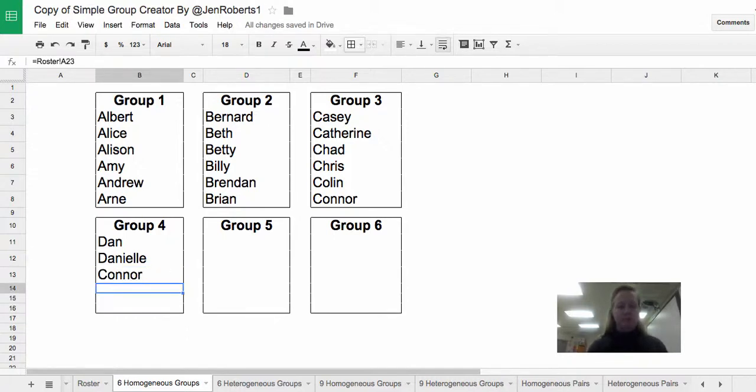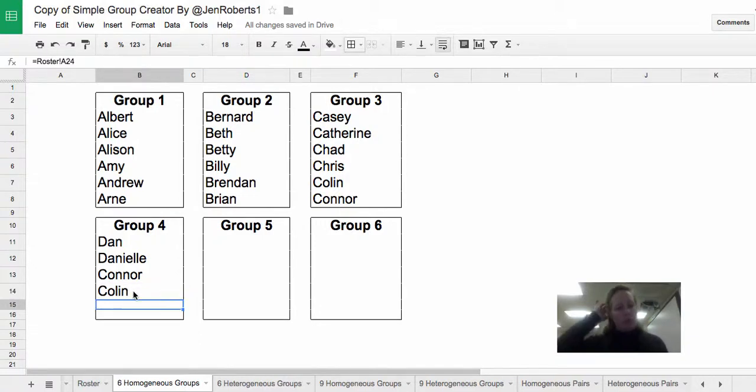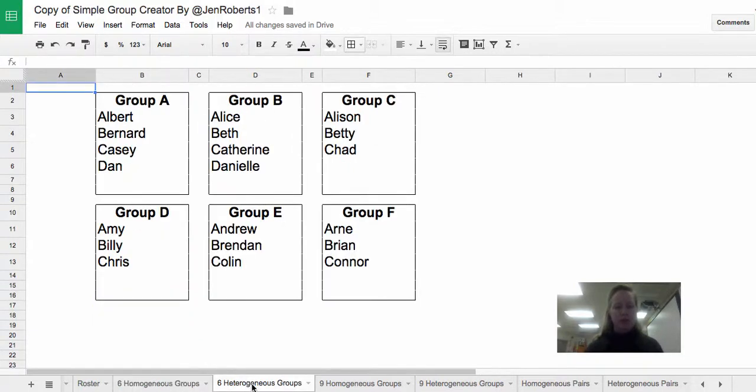And that gives me Connor. If I want the next one to be A20, that would give me Dan, but let's take Colin, A18. It's not equals exclamation mark, it's equals roster A18. So just by using that roster command, roster exclamation mark, and then whatever cell number you'd like it to be from the roster, you can rearrange which kids are where. And our heterogeneous groups that got a little smaller, those still kind of work.